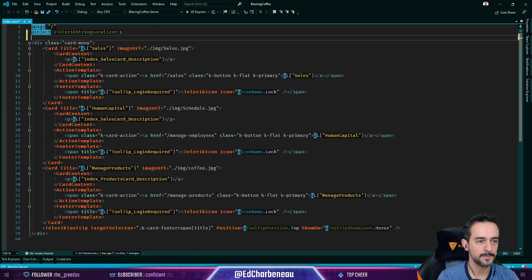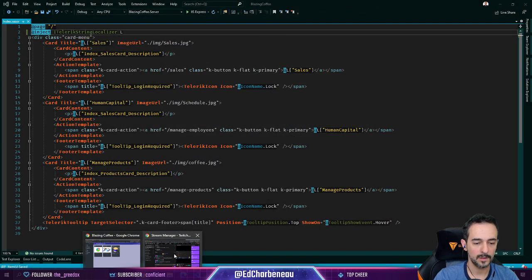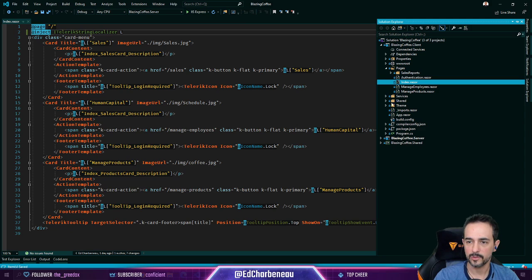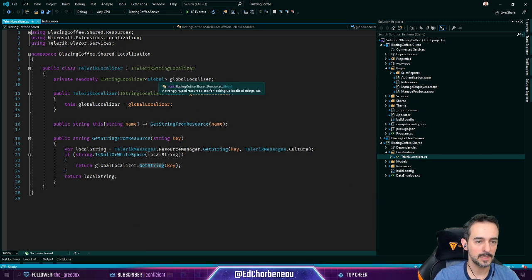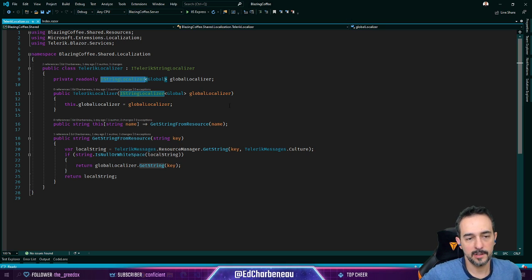So the Telerik string localizer is pretty much the same exact thing as the string localization, I think is what it's called. We'll do a quick search for that. If we look in the service I have, I'm going to go into shared. This is actually something I'll cover here in a minute. Localization, Telerik localizer. This is a custom class, and the Telerik string localizer is almost identical to the string localizer. This is just an interface that we use in our Telerik UI products.